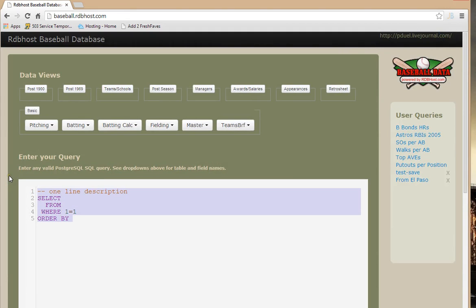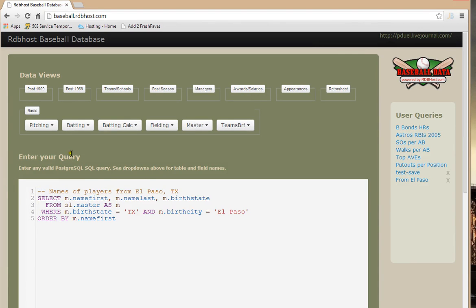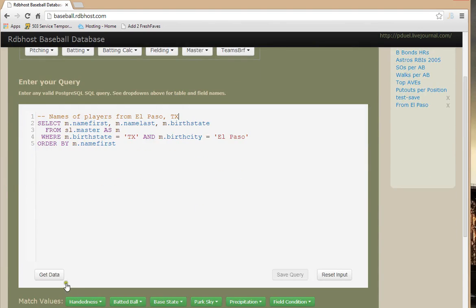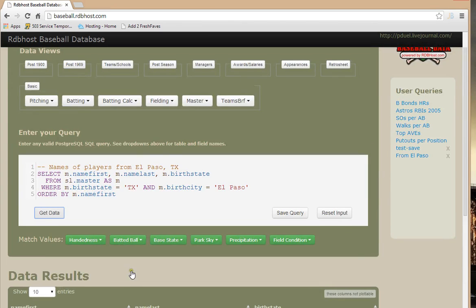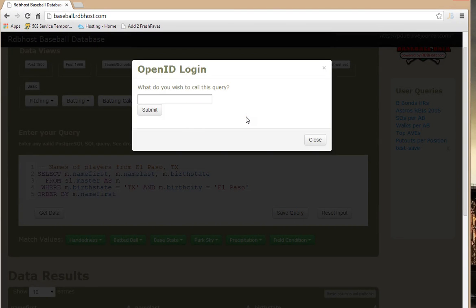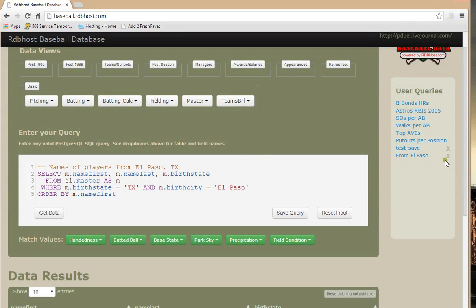Now let me get my query back. There it is. Let's test it, make sure it still works. Yep. And let's delete that thing. Now I'm going to save it. And from El Paso. Submit, and now it's saved. So any user, including you, who visits the baseball Rdbhost website will be able to summon up that query with a click.